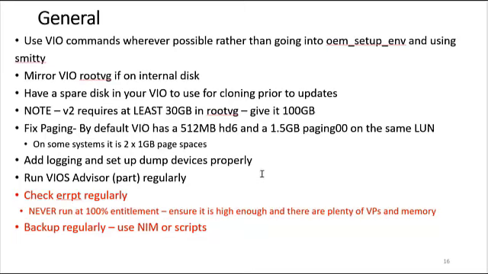I also add logging, I set up my dump devices properly, and I make sure that I check errpt regularly. If you've got errors on your VIO, those need to be fixed immediately.